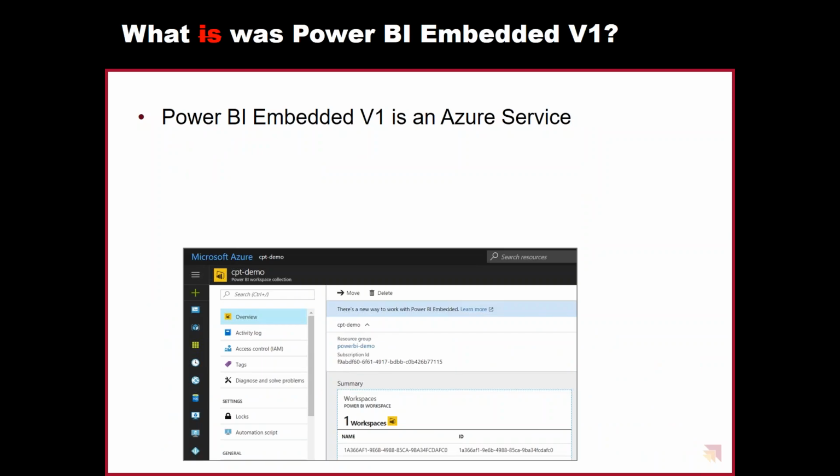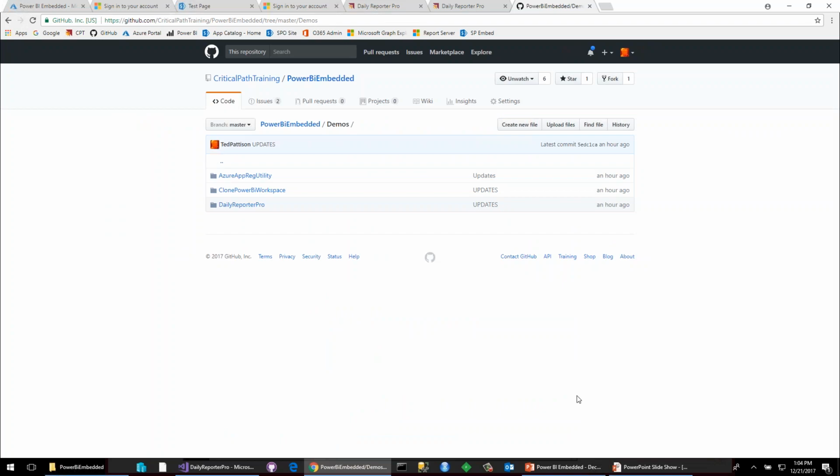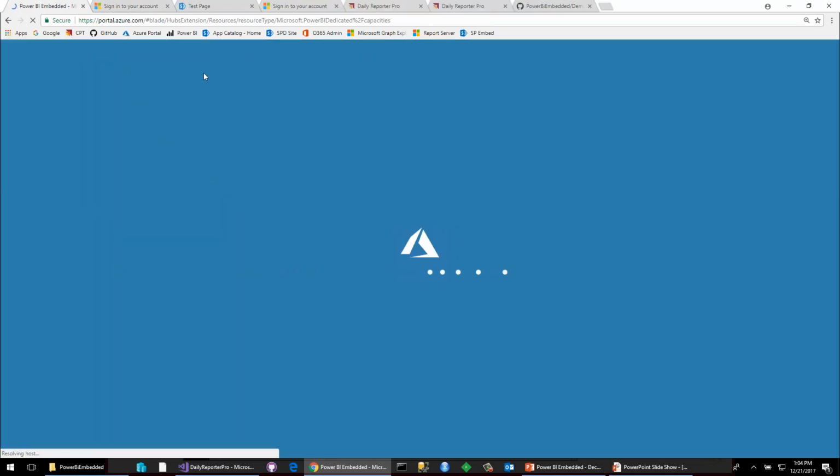Now, what was Power BI Embedded? Power BI Embedded is a service. I guess it's still there a little bit. If I go back into Power BI, I'm going to go into Azure.